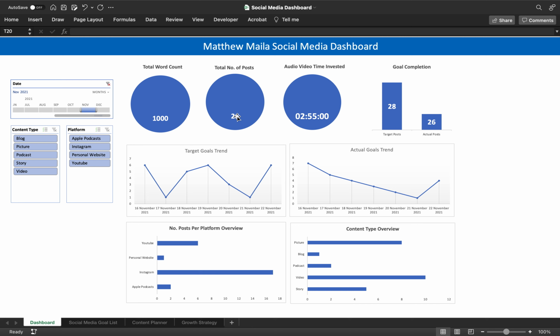I want to one day look back and say, wow, I've put over 560 pieces of content on social media. How amazing is that? I've written over 3,000 words worth of content and I've invested a total of 760 audio and video hours in social media content. This is what I'm working towards, and this is the type of reflection I would like to have at a later stage in my life when I look back at my growth.